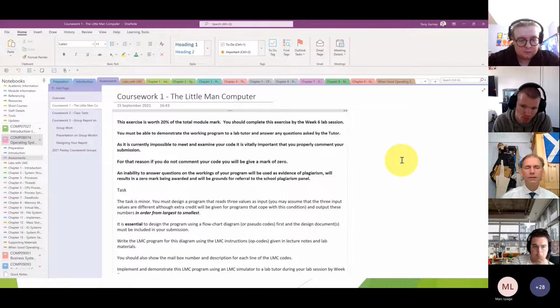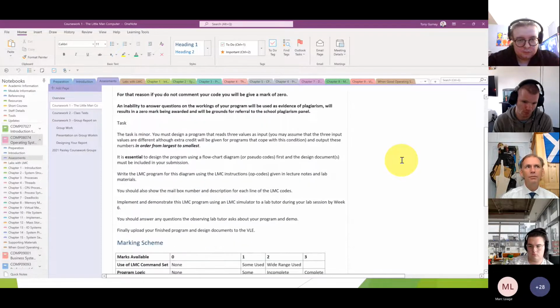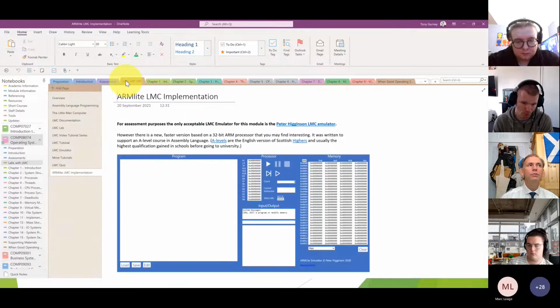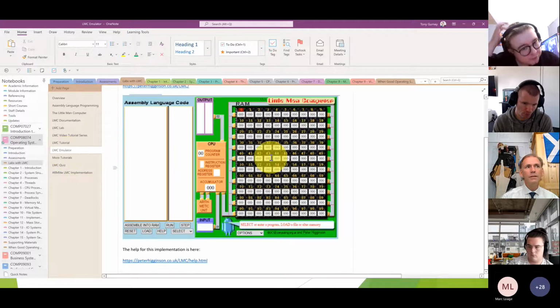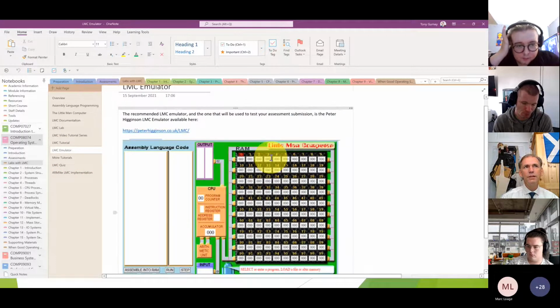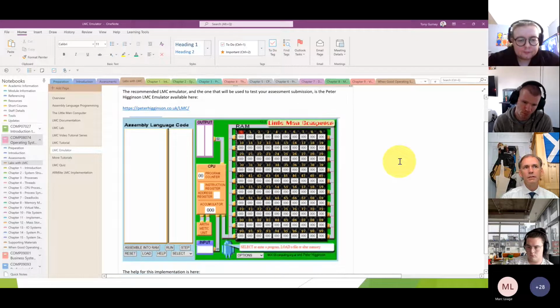Now, it's not exactly the hardest programming task in the world. Read 3 values and sort them from largest to smallest. So not exactly the toughest task ever. But you have to do it using machine code. Sorry, not machine code, you have to do it using assembler. Specifically, you have to do it using this computer.